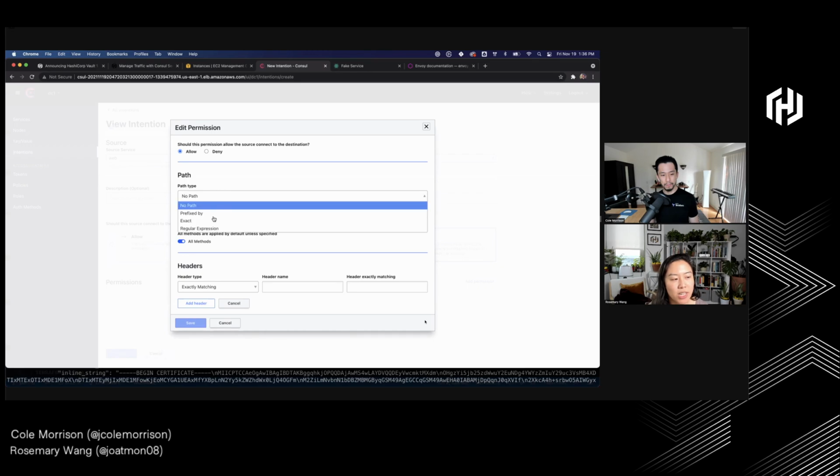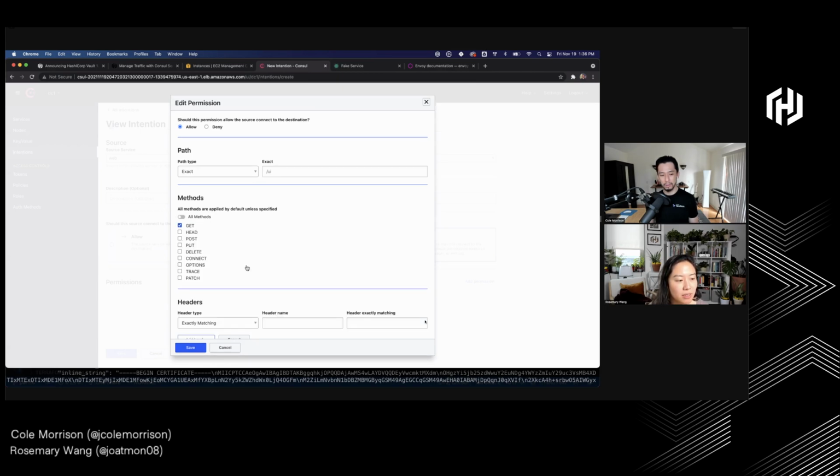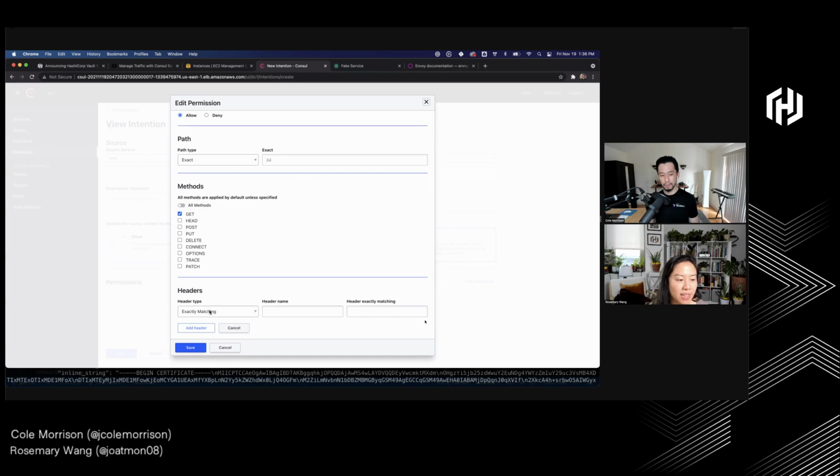So if you drop down, you can do prefix, exact, regular expression. Let's just say exact, and we'll only allow it to connect on /UI. It's very arbitrary, but whatever. And then all methods, you could choose get if you wanted to. We're experimenting. You can leave the header types blank for now. And then just save it.